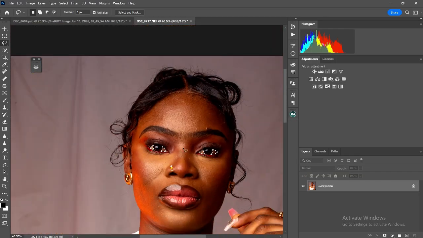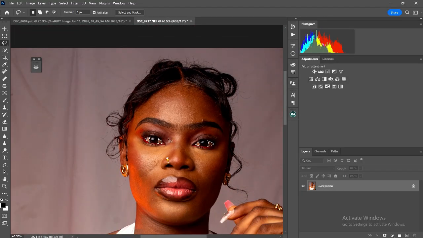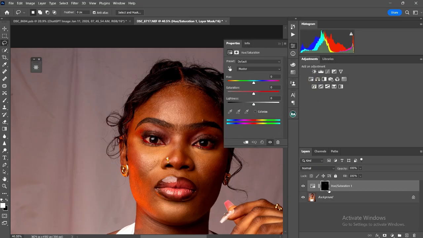So what you do when you are done selecting the white part of the eyes is go here and click on this hue and saturation. Okay, now it has created a mask for you. So what you will do next is come here where you have the mask, click on it and change it to red, then remove the saturation. All the reds in the eye have gone, as you can see.